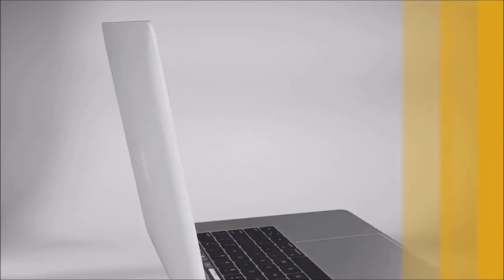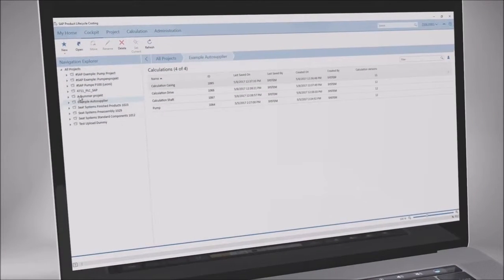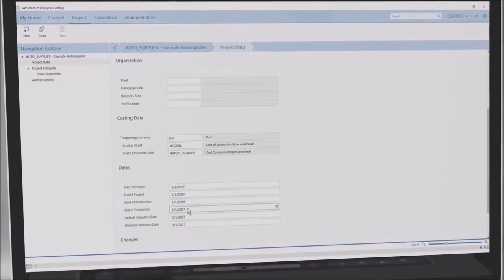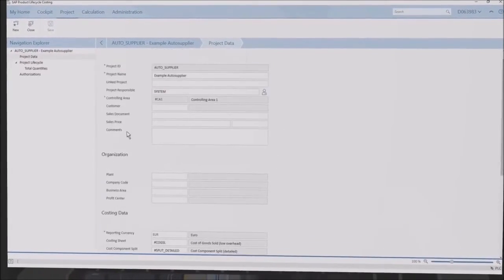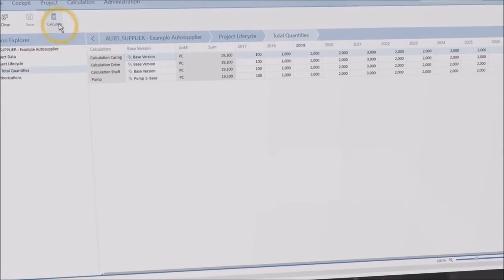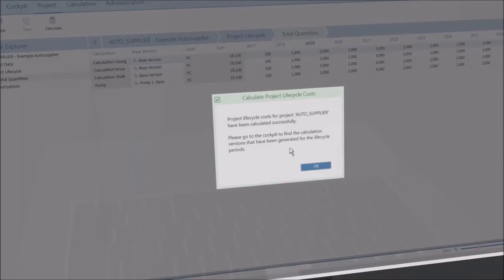But the freedom does not end here. You can easily calculate lifecycle costs of products to be incorporated in your OEM's next-generation car model several years prior to production start, and forecast the expected cost savings and profitability for the full product lifecycle over the years.